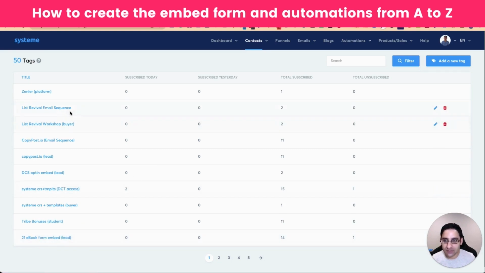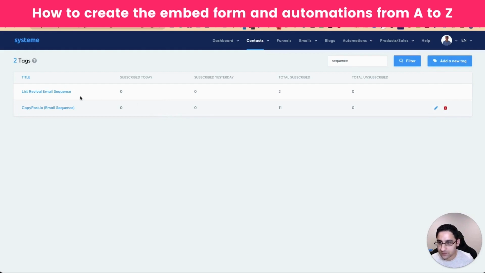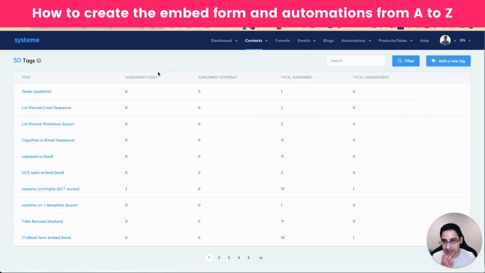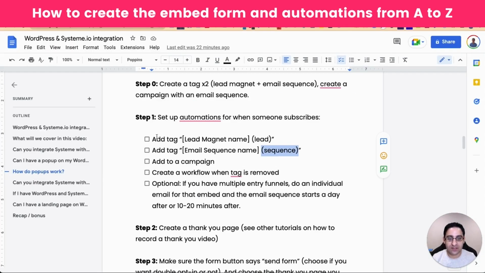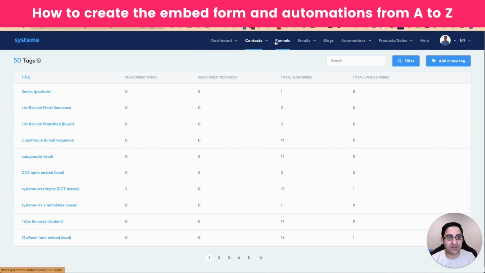And then in terms of sequence, you also can search for the word sequence. You'll see that I have a sequence. Let me just find it. Okay, so you see I've got different email sequences as well. So this is kind of how you wanna do it. And there's a reason why it is important to do 2 tags. 1, so you know the source. Number 2, so you can control which email list they're going to be on, which email sequence they're going to be receiving. So that's the first step. The second step is to create a campaign.